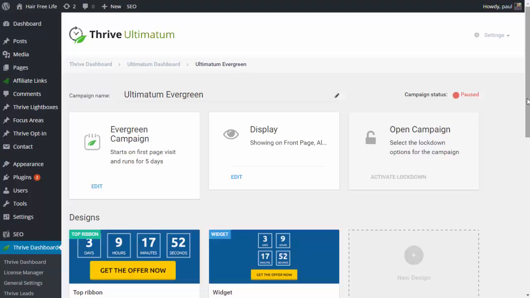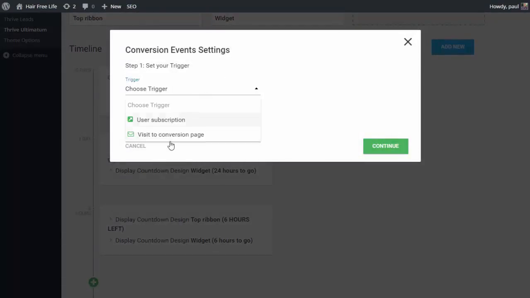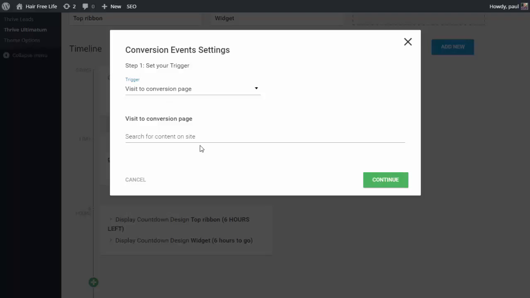If somebody purchases a product, I don't want them to see the advertisement anymore. So how do I handle that? Very, very easily. Come down to where it says conversion events, add a new conversion event, and let's say if a user visits the thank you page for a product, that means they must have purchased. So I click on visit to conversion page and click find the page that I've created, thank you for purchasing. So if a user lands on the thank you for purchasing page, they will no longer be shown the advertisements.